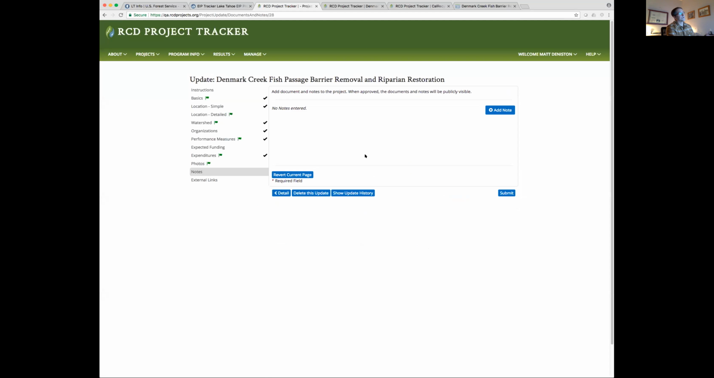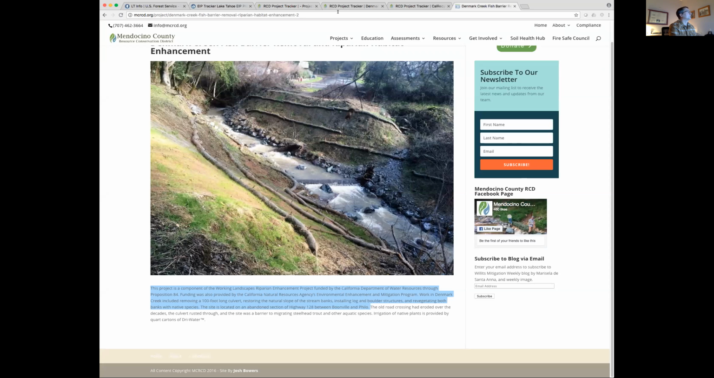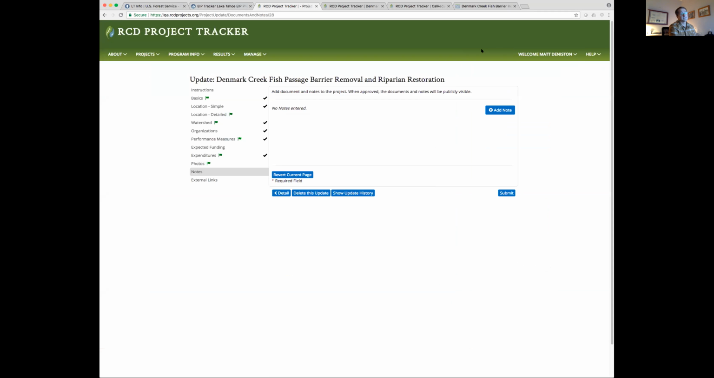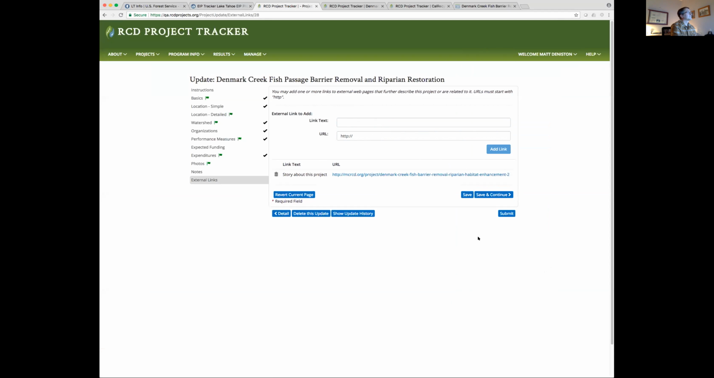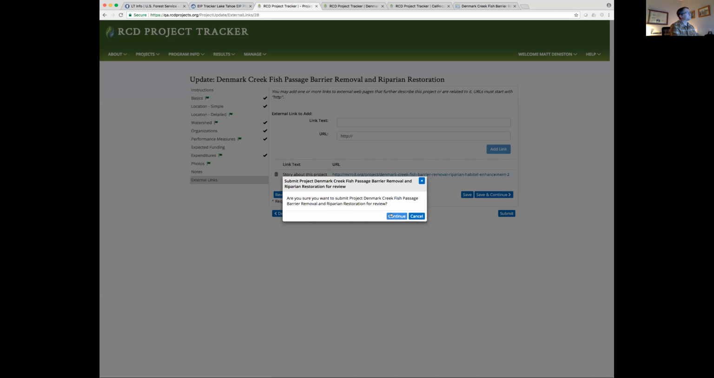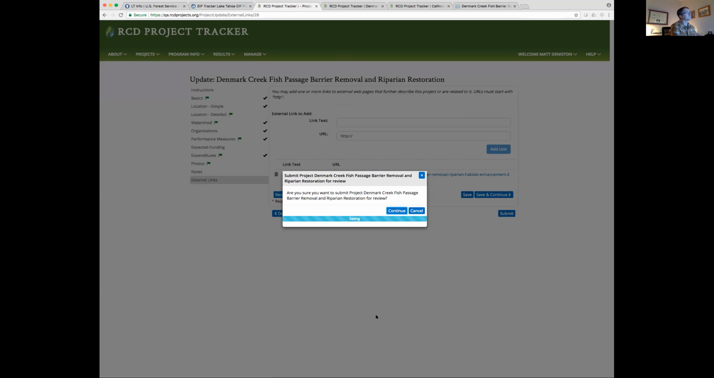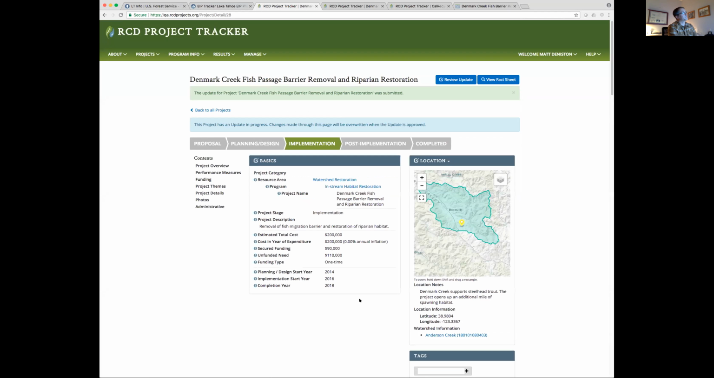Optionally, I can add some notes or some external links. So I might add a link to this page here, which is an alternative representation or a highlighter. I might have a press release that went out around this project. So I do that and just say story about this project. I can paste that in and add that link. So if I submit this project update, what's going to happen is it's going to take me to the details page. I'm no longer able to update it, but I can review what I did update.